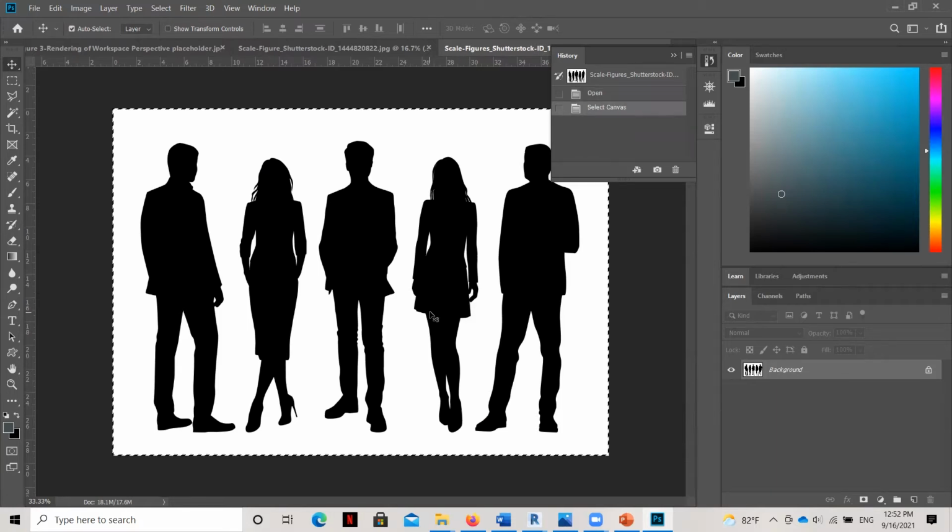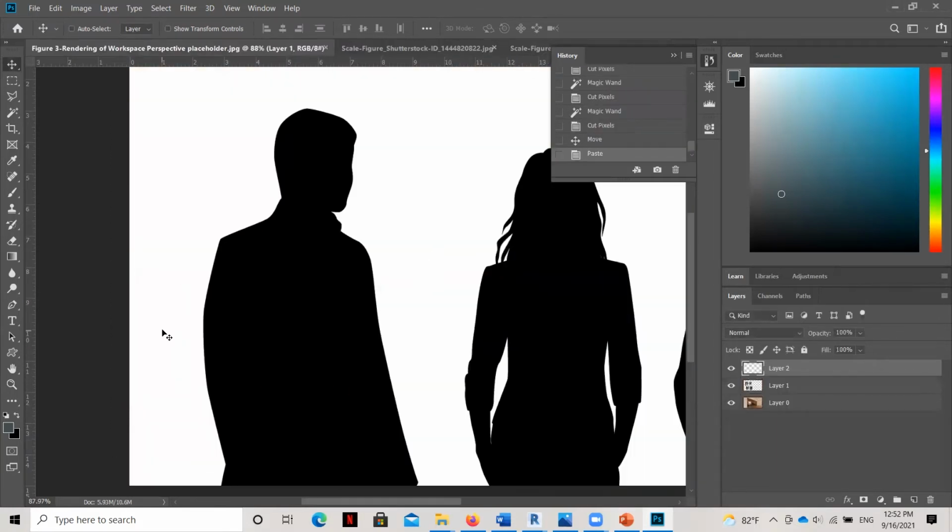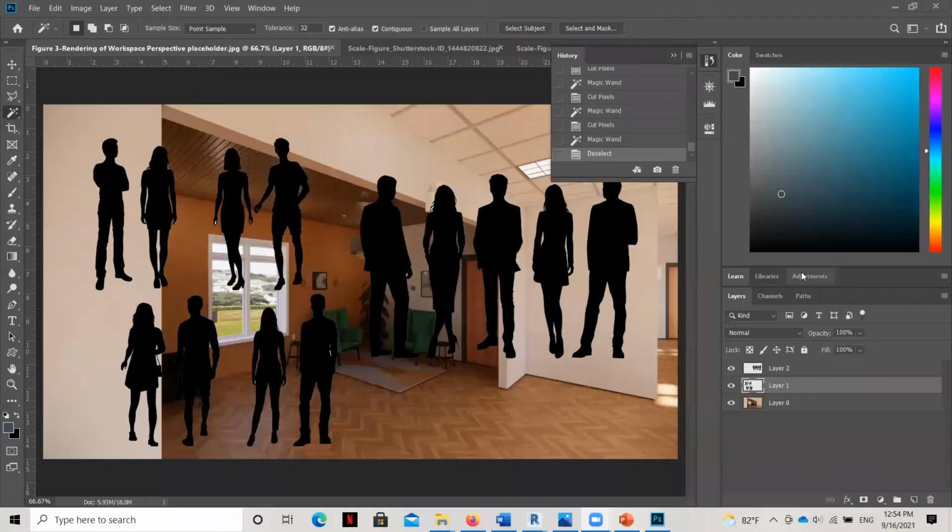So I'm going to once again bring this into my workspace perspective. And once again, I'm going to zoom out. I'm going to reduce the size of this and start to pull all the white out. So I'll pause while I do that. Okay, so now you can see I've got two sets of scale figures here. You can see I'll turn them off. There's one set and there's the other set.